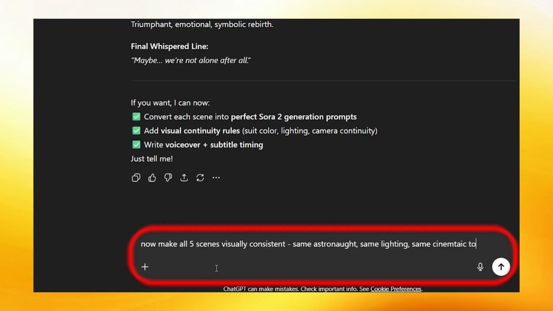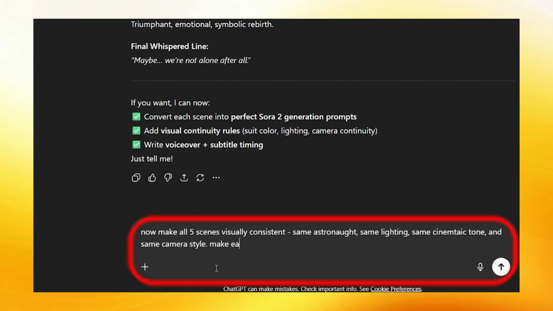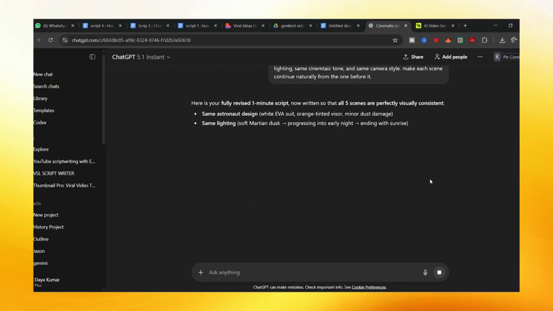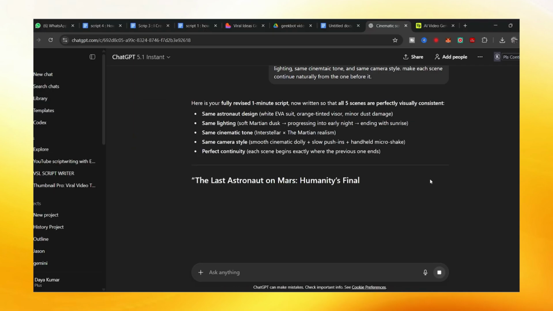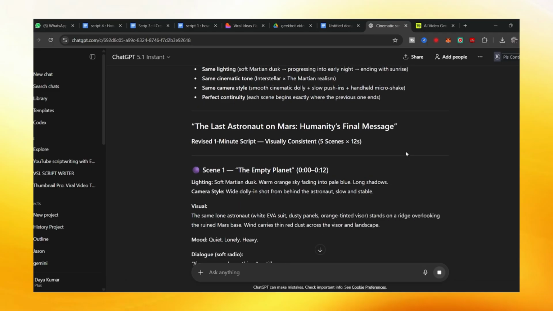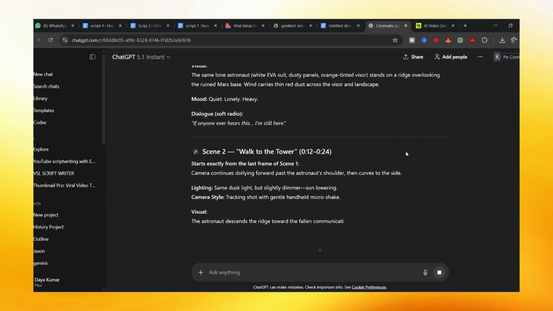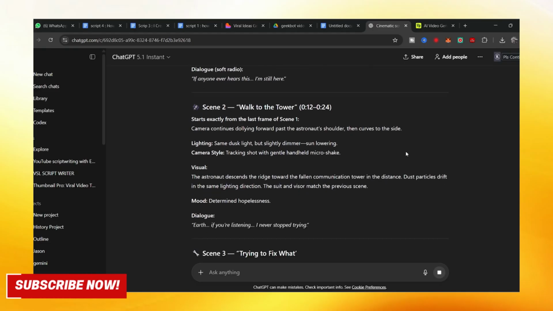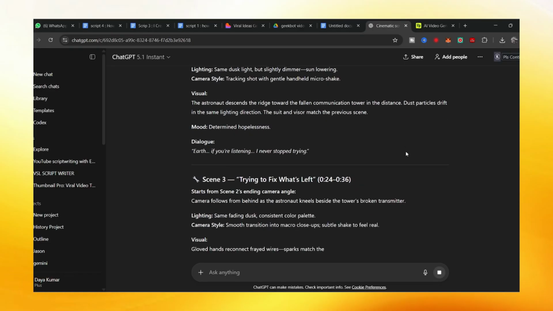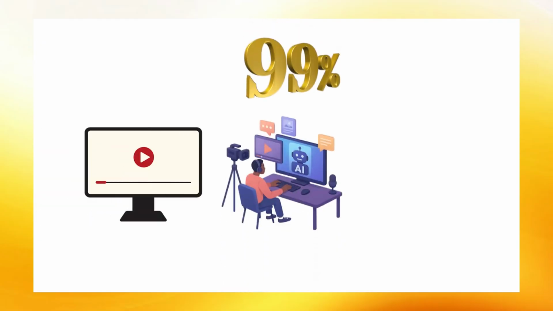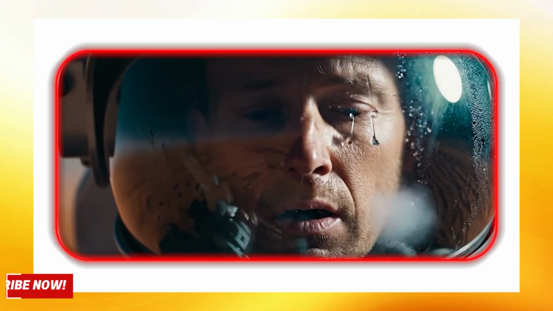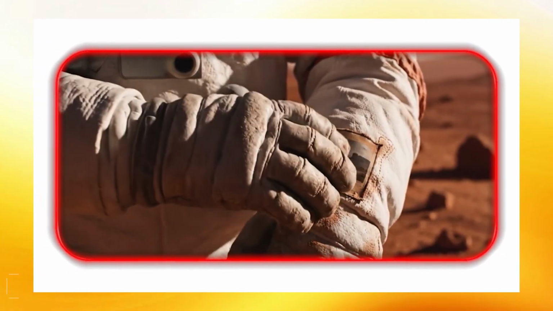But here's where most creators stop. And that's why their videos never hit that cinematic level. They write good scenes, but forget the one thing that makes them unforgettable. Continuity. Because a story isn't just what happens next, it's how one moment flows into the next. If your astronaut's visor glows blue in scene 1, but turns silver in scene 2, or the lighting randomly changes from orange to red, your viewer might not know why, but they'll feel something's off. And when they feel that disconnect, they scroll away.